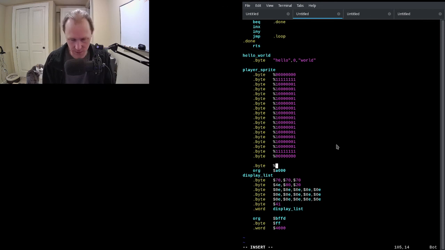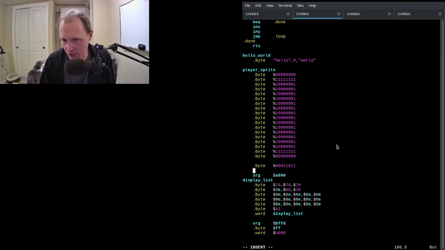So bit pattern 00 means the background color, in this case black. Then bit pattern 01 is playfield color 0. Unfortunately, it's a little confusing. Bit pattern 10 is playfield color 1, and 11 is playfield color 2. So this single byte here would get us all 4 colors in one byte.